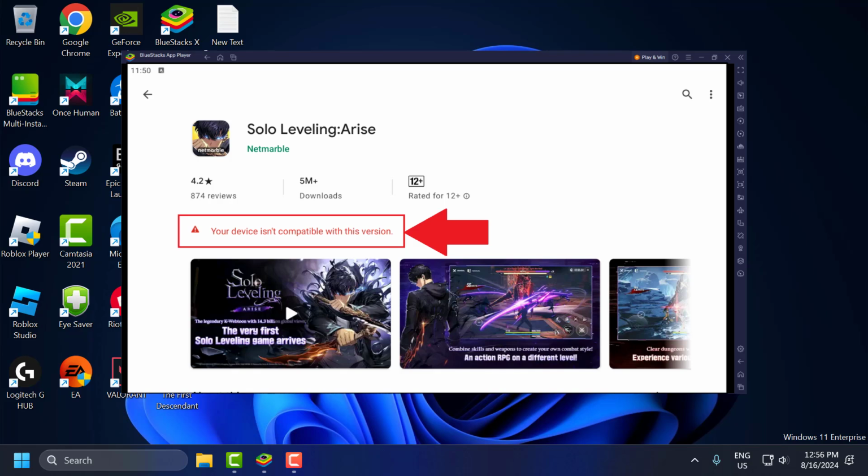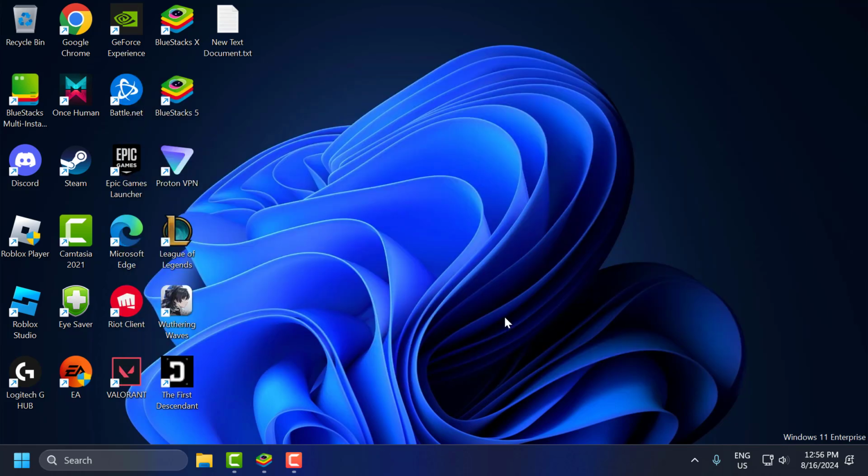Today we are going to see what to do if you are unable to install an app on your device from the Google Play Store due to the "your device isn't compatible with this version" error. Let's fix it, guys. Method 1 is switching the device profile on Bluestacks 5.